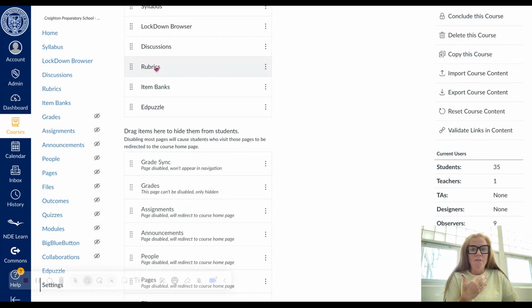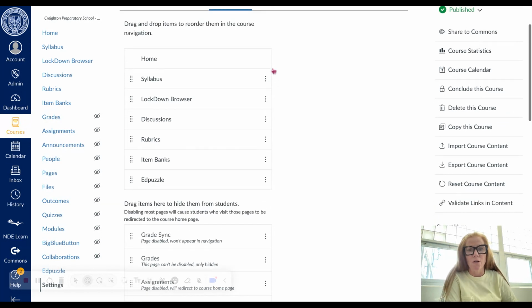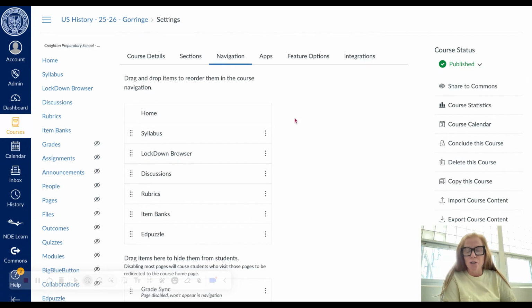Same, I like having rubrics up there because I use rubrics a lot, and I like having item banks up there because I use my item banks a lot when I'm making quizzes, for the potential to share it with my colleagues in US history. So that's kind of it on that. Hopefully that is helpful to you in helping to set up your navigation bar.